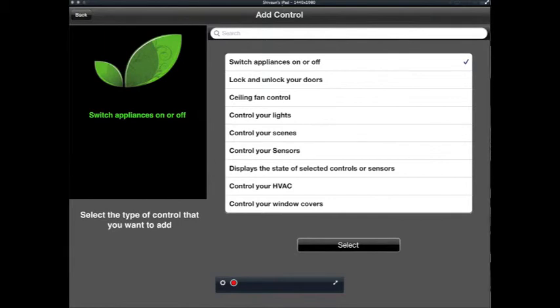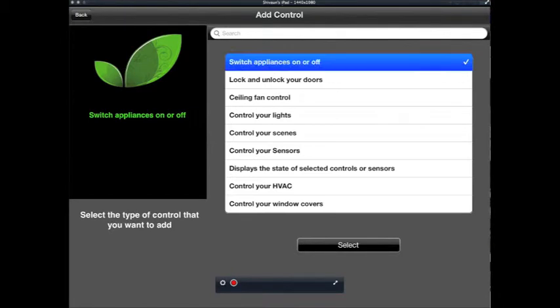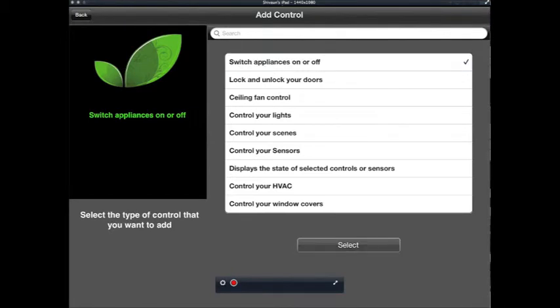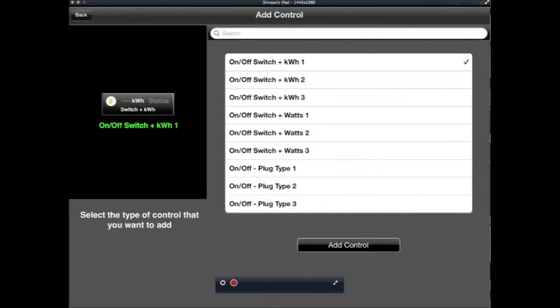So here we decide what kind of device we're going to control. So it's just going to be a switch and appliance on or off. So hit select. And here we decide on what type of button we want the control to look like. So we've the option of on off with the power reading, which can be in kilowatt hours or in watts, or there's three options for on and off without a reading. So I'm gonna select this one with the watts.